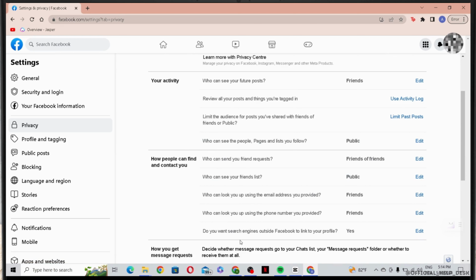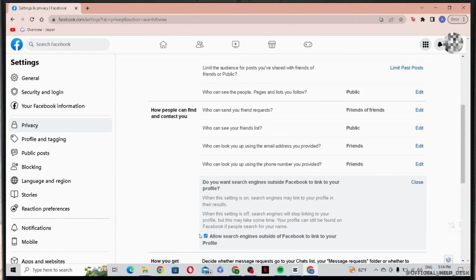From this one, you have to disable this option. That is, do you want search engines outside Facebook to link to your profile? So just go ahead and click on Edit and then you have to uncheck this box.